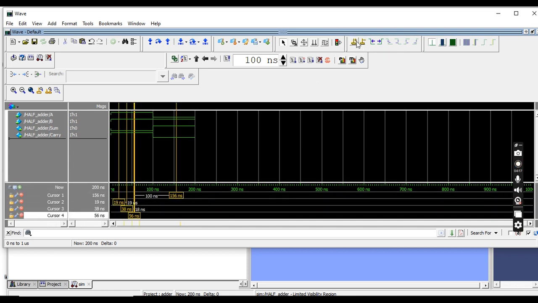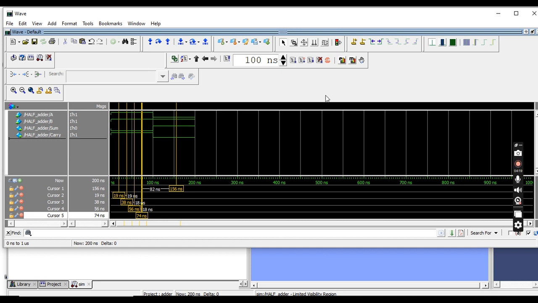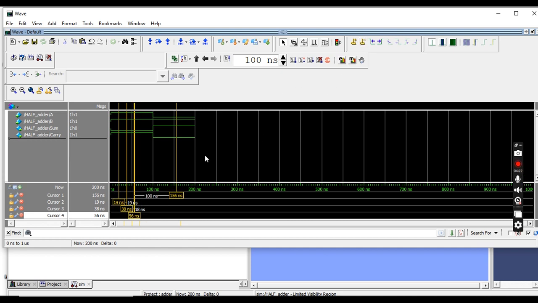Okay, if the cursor is there, actually we want to insert many cursors also. See here, 1 2 3 4, any number of cursors you can use. If you want to delete, you can delete also.